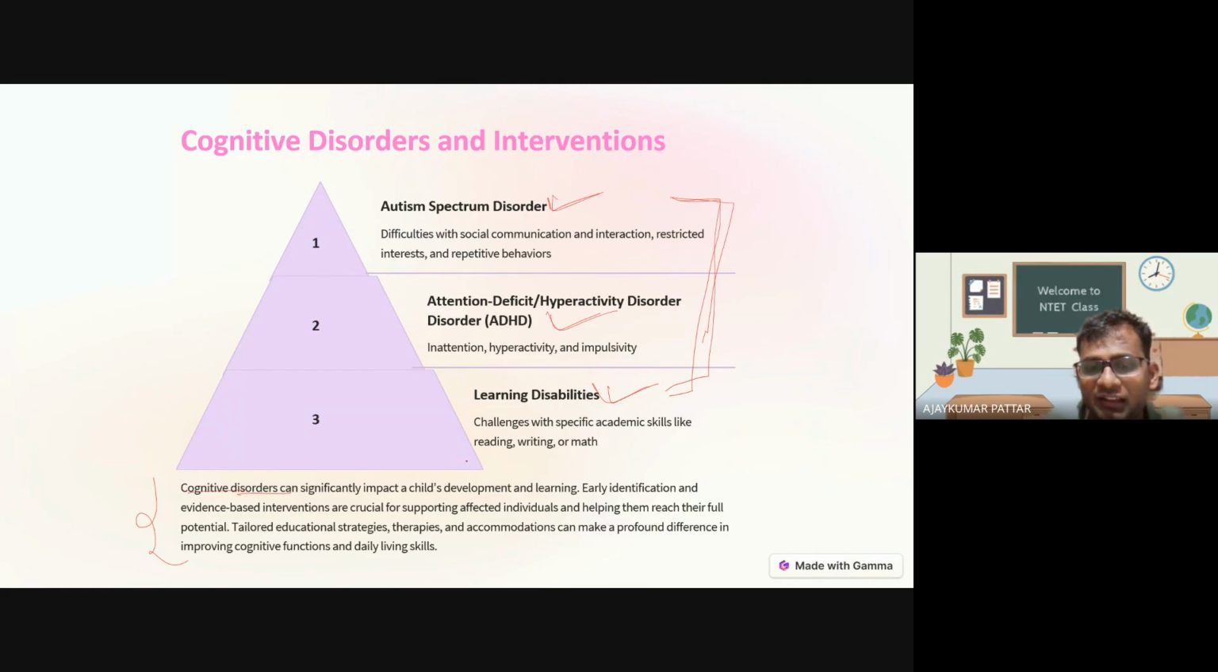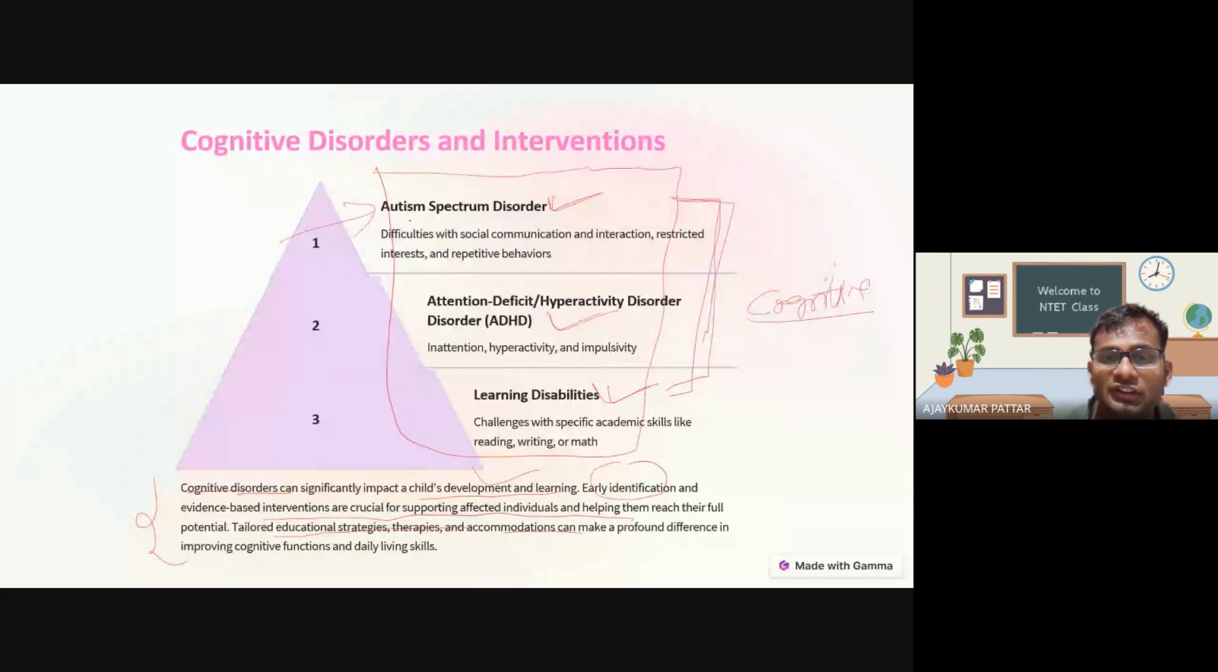So that is the thing. These things impact the child's development and learning. That's why early identification and evidence-based interventions are crucial for supporting the child and helping them reach their potential. So that's why we are studying cognitive development, Jean Piaget's theory of cognitive development. If you understand in which age what the stages of cognitive development are, then we can handle these disorders. So what is autism? There is a problem in social communication and a problem in interaction.